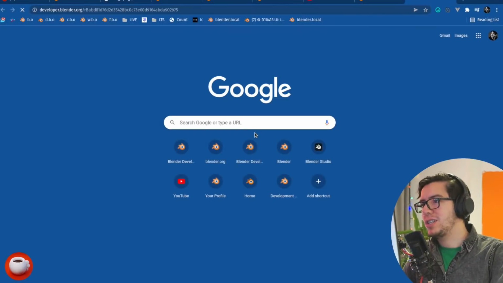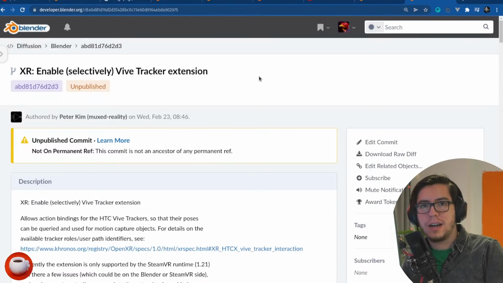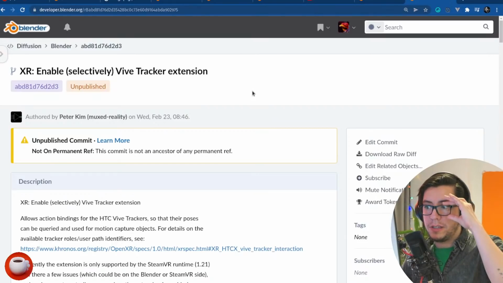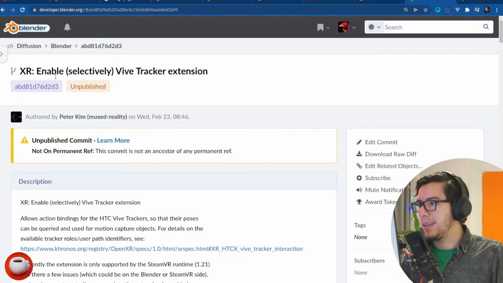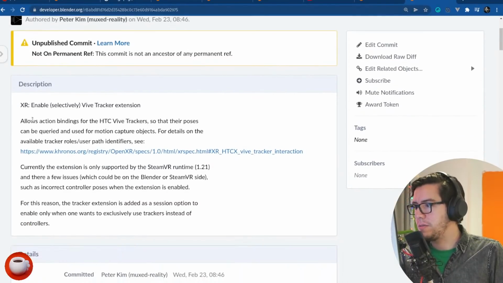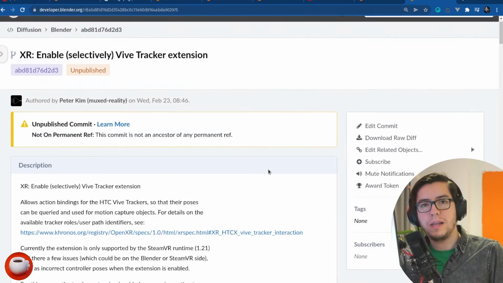There is one change in the XR Dev branch, the Blender VR XR experience. It's getting an improvement for people with Vive Tracker, the HTC Vive. Now you can enable extensions selectively. What does it mean? Well, that you can pick which one. For example, it allows action bindings for the HTC Vive trackers so that their poses can be queried and used for motion capture objects. Again, it's in a branch, it's not in Blender Master.